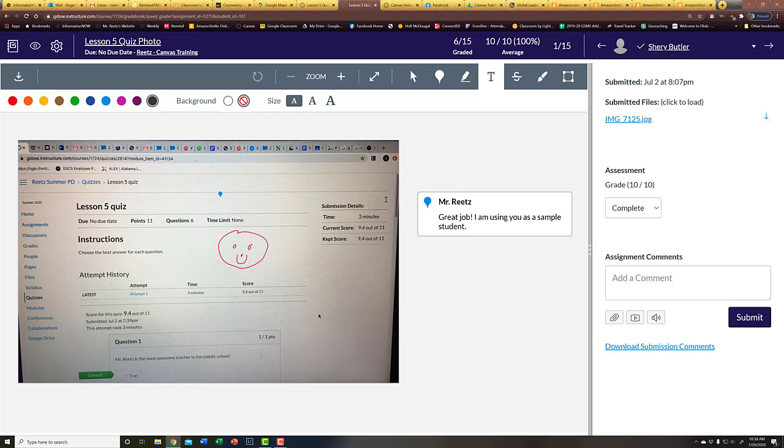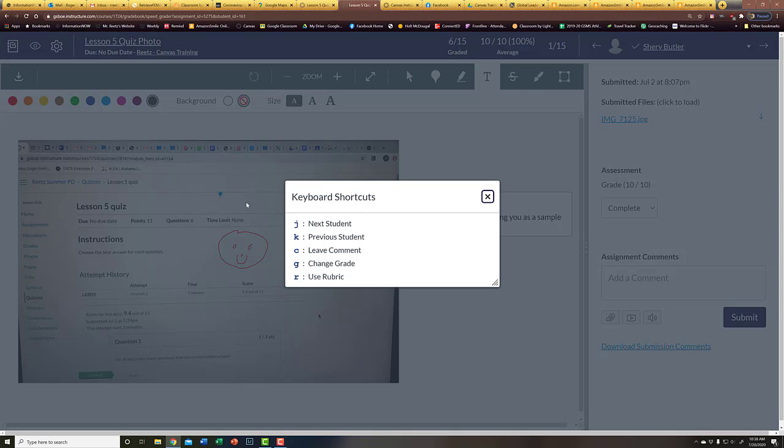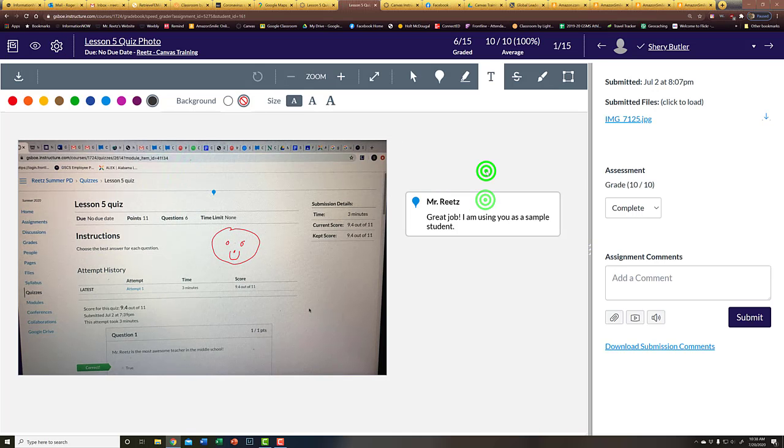Well, now that I've got that drawn on how I want it to, I want to put in a grade for her. So to put in a grade, I have to push the G button, and I think it was the G button. Let's go back and look at our keyboard shortcuts. Yep, change grade. Okay, so hit the G button, and it is not working, probably because I had something else going there.